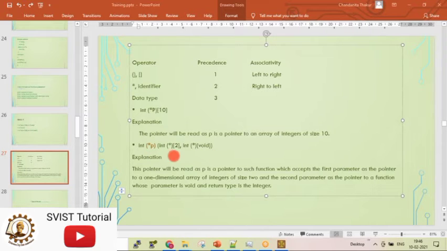Now what type of function is it? In between you can see one comma, so the function has two arguments or parameters. This is the first one and this is the second one. The first one is a pointer to an integer of two elements. You can easily find out it is a pointer, int star 2. So it is a pointer to an integer of two elements.